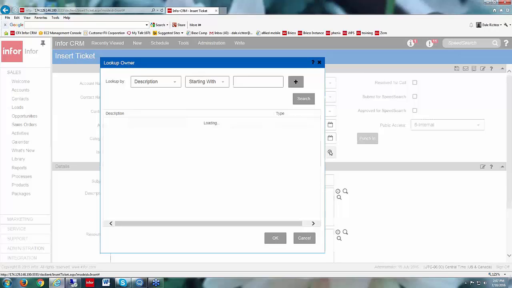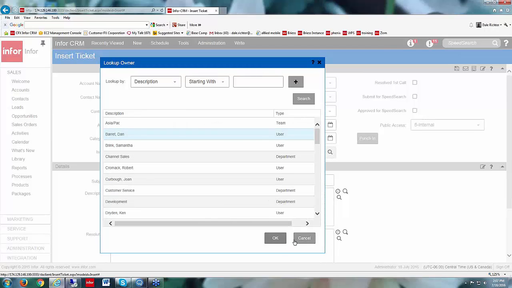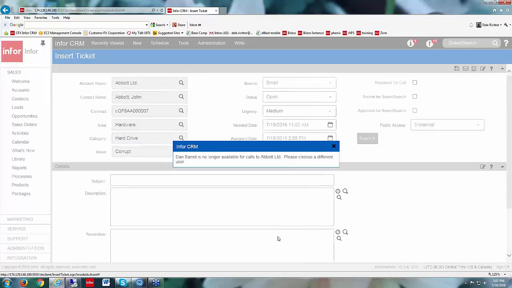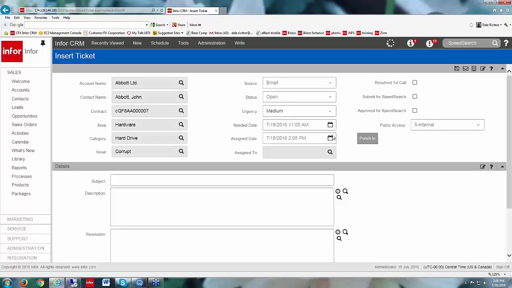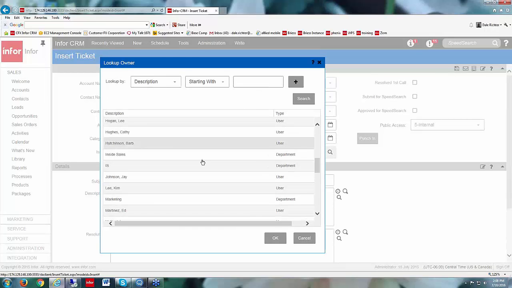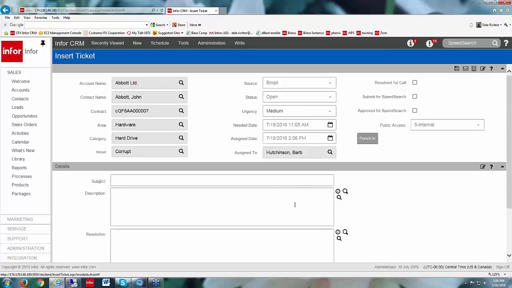This one's assigned to everyone. Normally, you'd probably assign this to an individual so that they know it's in their queue to work off of. Now here it came up and said, Dan Barrett's no longer available for calls. So in your administrator, you're able to set up who is taking service calls and who is not. So Dan is not, so we'll choose somebody else here. There we go, Barb Hutchinson was. So I'll save that there in a minute.